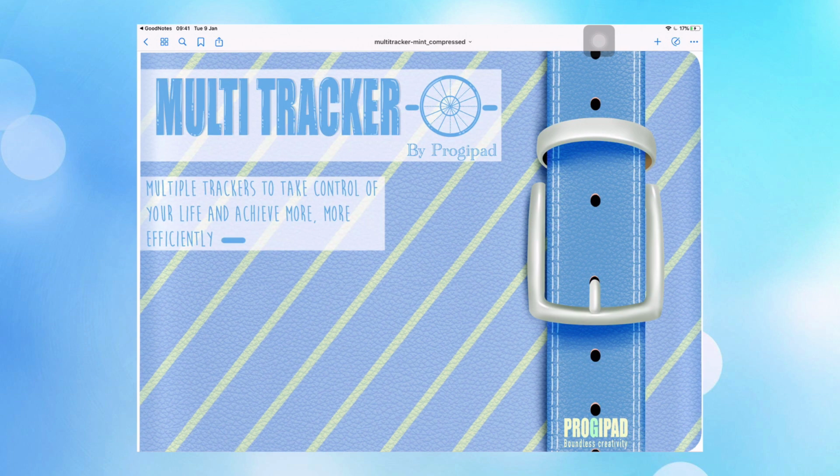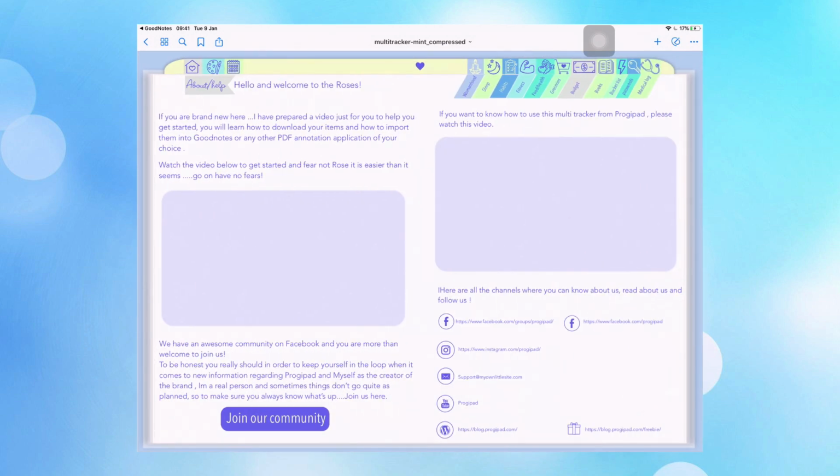So this is the cover that you're getting with your multi-tracker, as usual hand-drawn by myself. So let's see what's inside now. First of all, we're going to have a quick tour, and then I'll talk about a few trackers that you might need some help with, because some of them are very self-explanatory, but a couple of them need a bit of explanation. So this is the main about page, the help page.